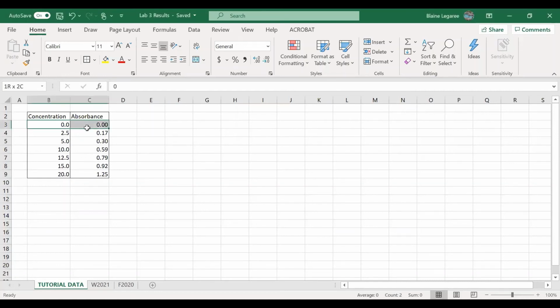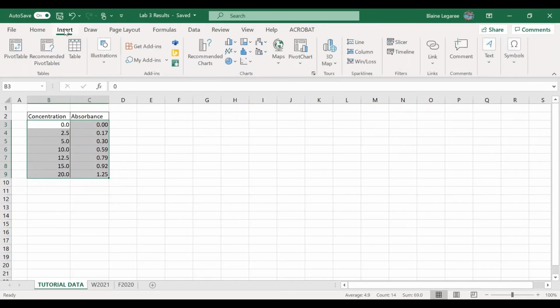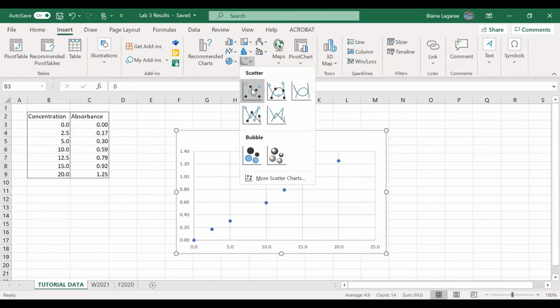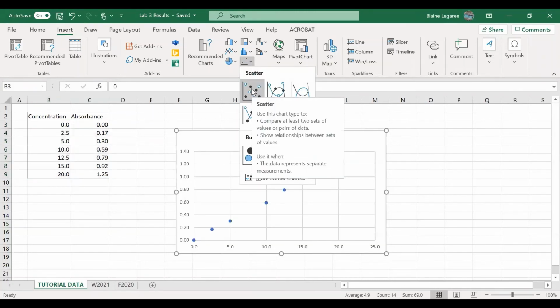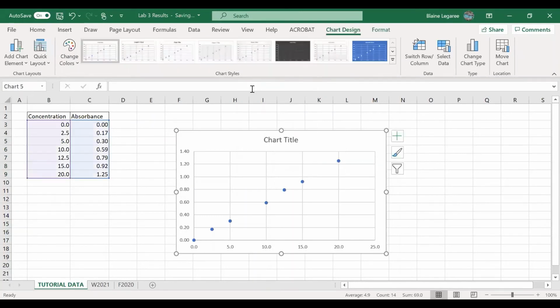And so what you can do is bring your mouse over here and highlight all of that data in both columns, concentration and absorbance. Then you're going to go over here to insert, the insert ribbon. You can see there's these different graph types over here. You're going to select scatter graph. And this is the one I like the best. This way it doesn't draw the lines because I'm going to draw the trend line afterwards. So I'm going to select that.